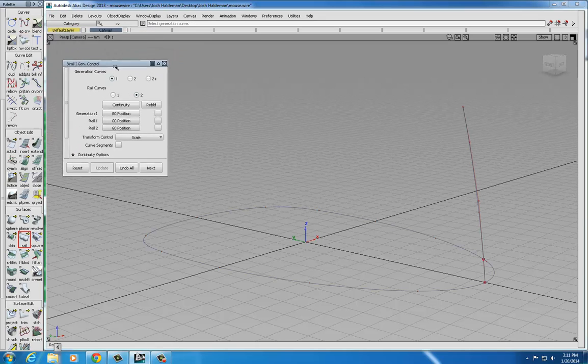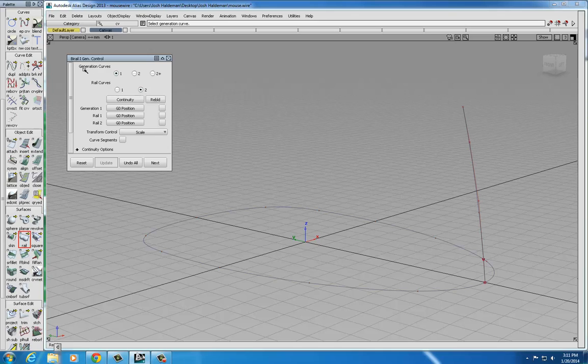When I get the options box for this tool, you'll notice at the top I've got choices for the number of generation curves to select and the number of rail curves to select. By default, generation curves is set to 1, which is correct, but the rail curves option is set to 2. In this case, we only need one of each. So pick one there, and notice that your options will automatically adjust to reflect that change.